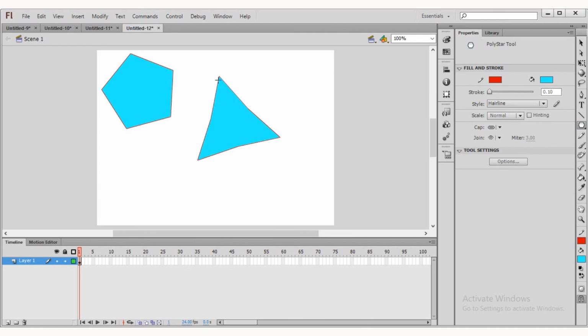In the same way you can draw any polygon or star with n number of sides by changing the stroke color from this stroke color property, or by changing the fill color from this fill color property. Also you can change the style, as we have done in the rectangle and the oval tool also. So this is the use of the Polystar tool.